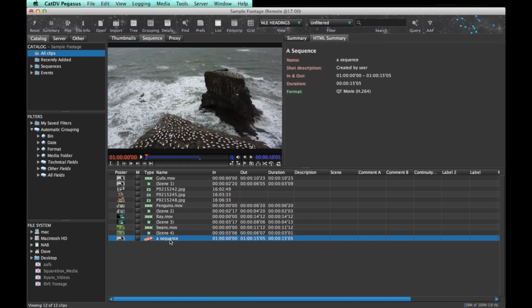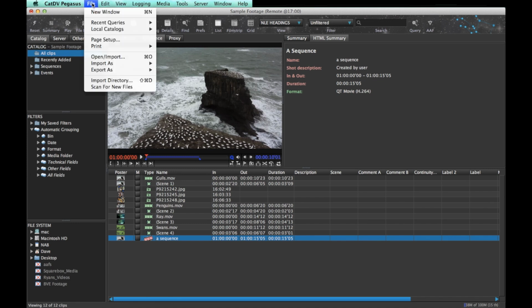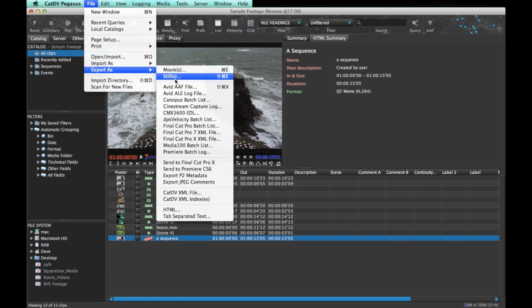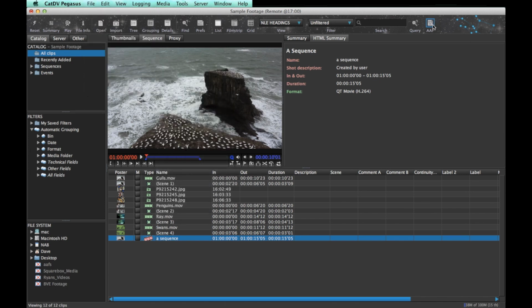There are several mechanisms to share this sequence with an editing package. In the File, Export As menu, there are options to send the sequence to Premiere and Final Cut X. For Media Composer, an AAF file can be dragged into an Avid bin from the toolbar, and for Final Cut 7, a sequence can be dragged into a Final Cut Pro project in the tree.